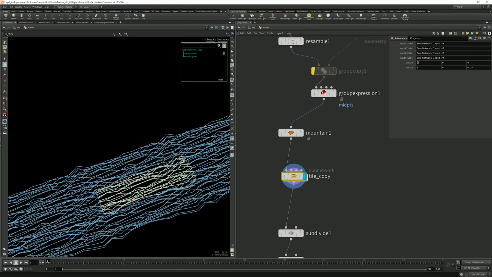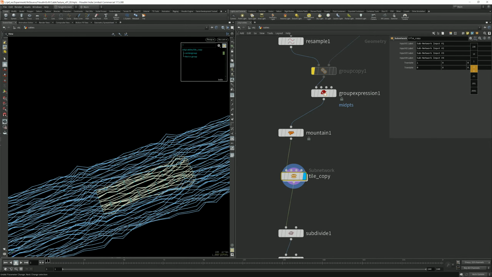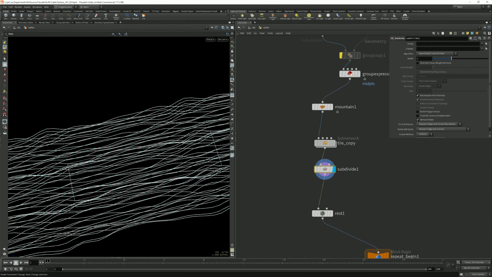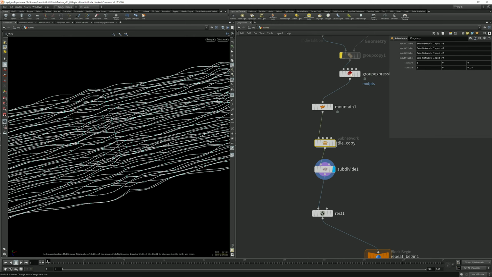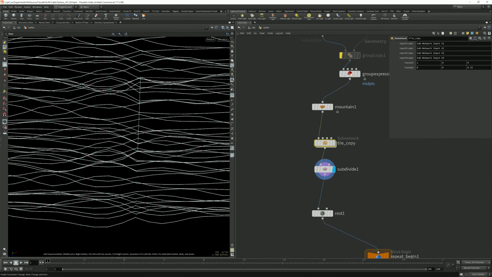I exposed these, so this is just the bounds basically that I exposed here. So if you wanted to change that. Now that we have them duplicated around and we have them fused, which is a really important part, we can subdivide them. And you can see if you don't fuse them, when you subdivide them, you'll get these spiky points, and your tubes will kind of lose continuity.